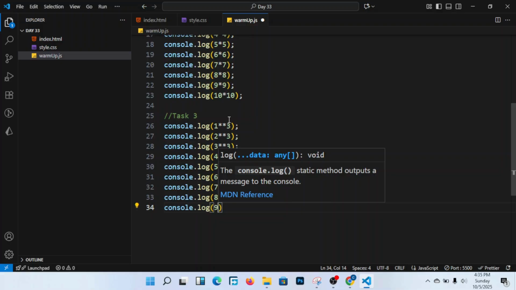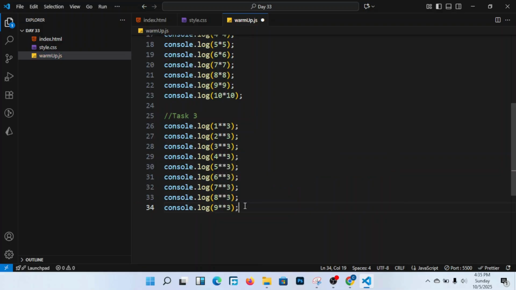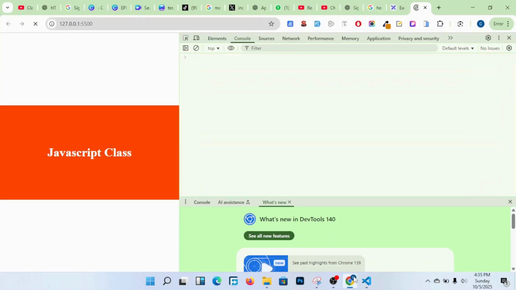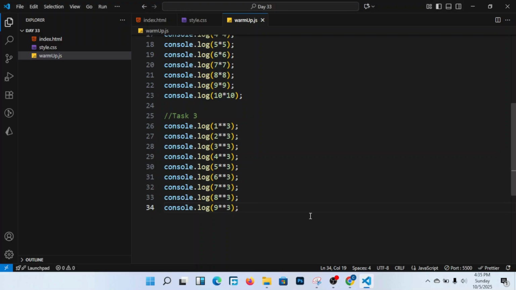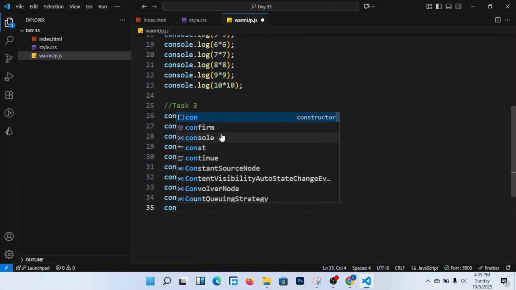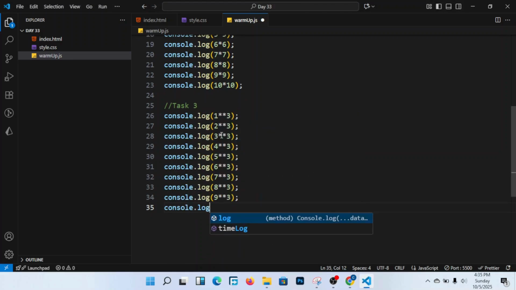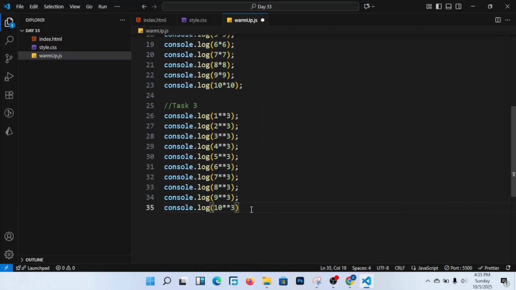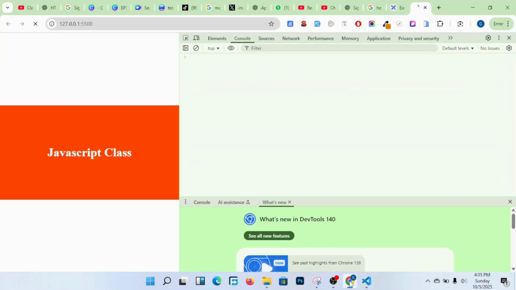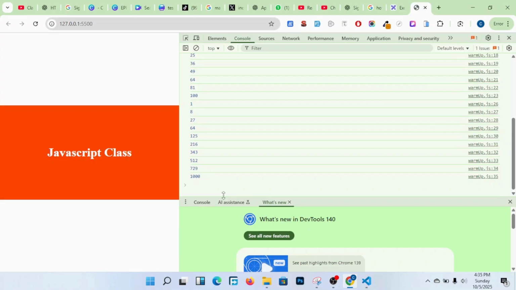Okay. Then I come here and say console.log 9 cubed. Okay. 9 cubed, 729. Okay. Then I come here and say console.log, this is 10 cubed. Yeah. 10 cubed. Okay. So members, this gives me 1000.